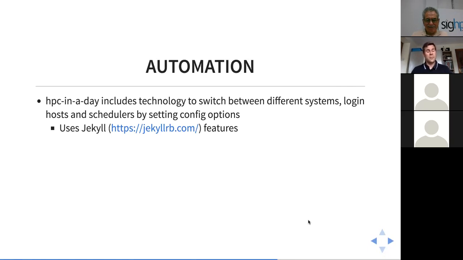Because HPC Carpentry lessons are all built using Jekyll, which is a website building technology, it's actually, I find, as an old HPC guy, quite comforting, because it's like building your website using Make. If you've not come across Jekyll before, it's like building websites using Make, and the configuration file lets you swap in various parameters.